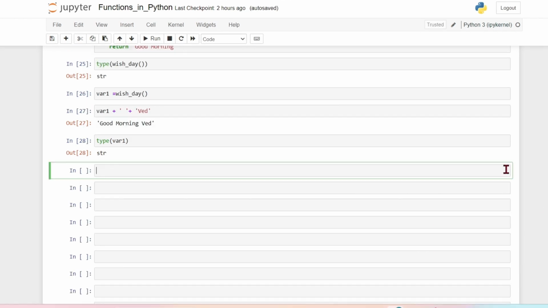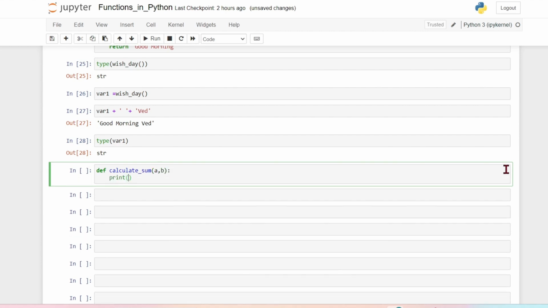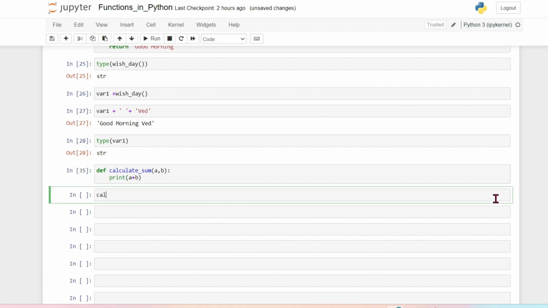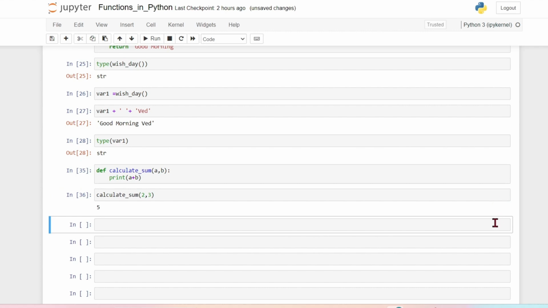People ask me, can we use print instead of return keyword in functions? Let's check. I'm just writing the same function over again, calculate sum, in parentheses passing the parameters, then print a plus b. Let me call this function calculate sum, and I'm passing the arguments 2 and 3. Here we see the result 5. I'm storing this in a variable, just copying and pasting it over here.